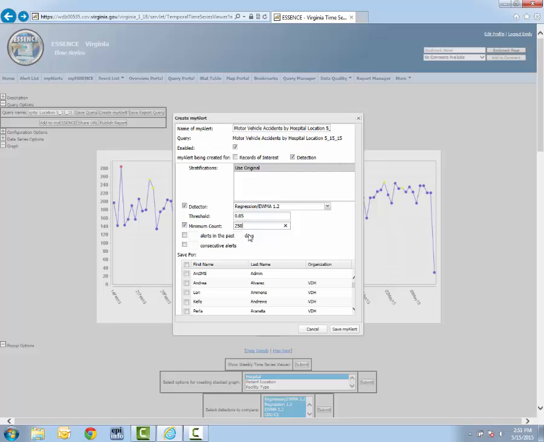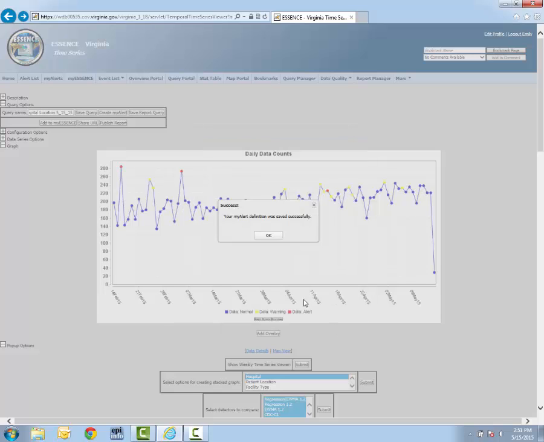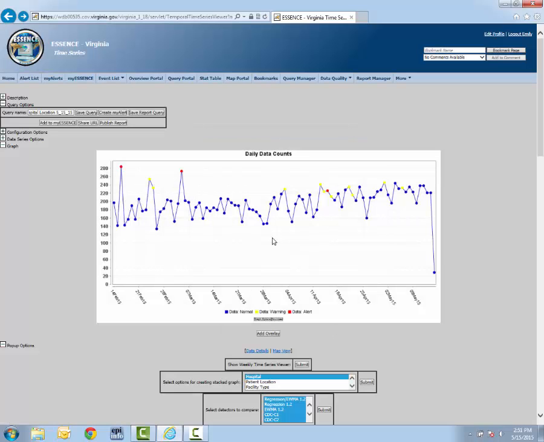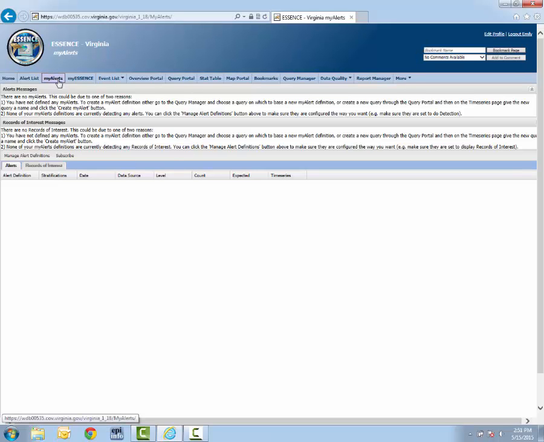From here, you can choose to share your My Alert with other Essence users. The default option will not share the alert with anyone besides you. Once you've saved your My Alert and clicked OK, you'll be able to view any future notifications in the My Alerts tab at the top of the page. Until a data value meets the criteria you saved in your alert, nothing will appear in this tab.